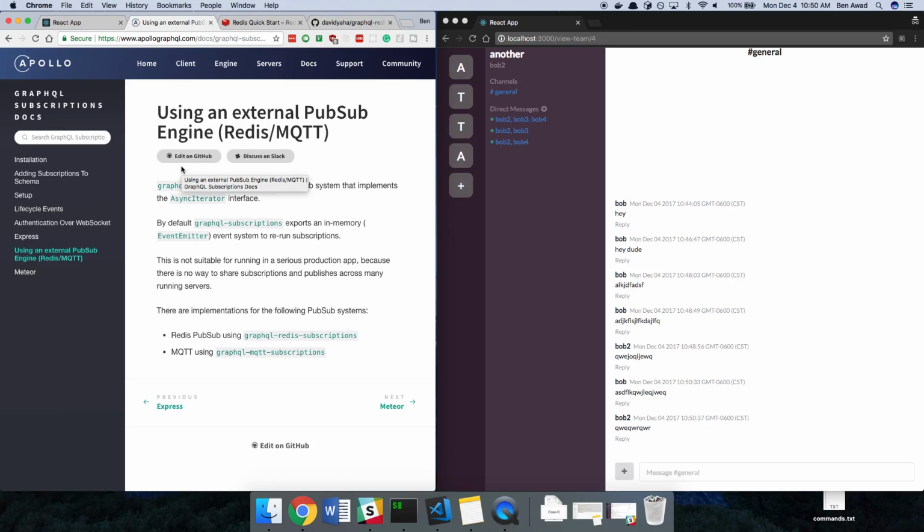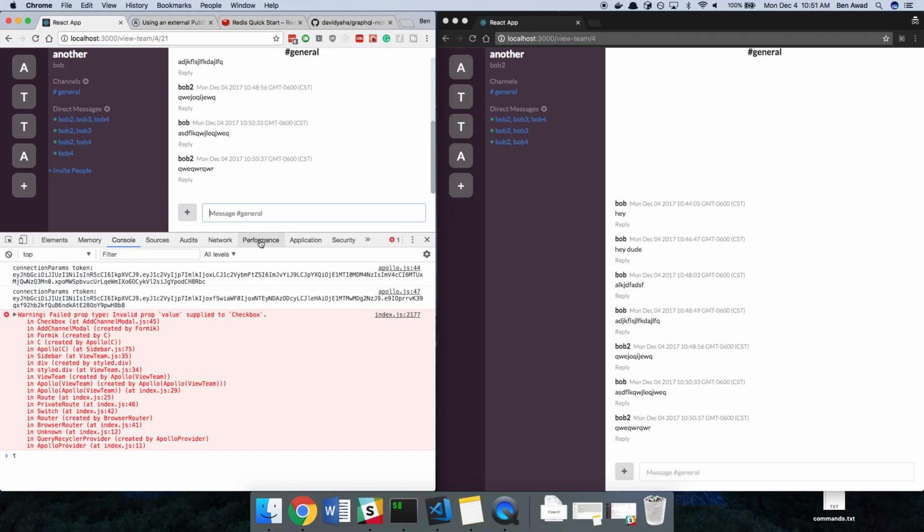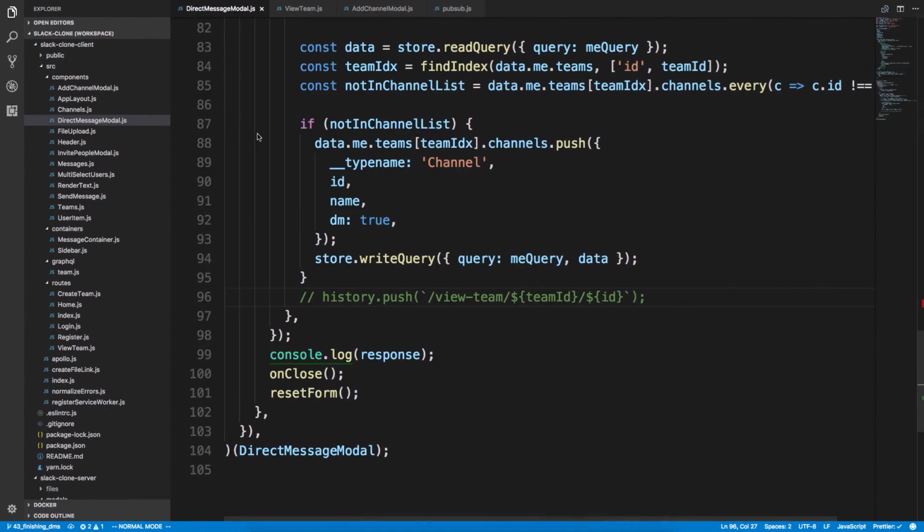This is the Apollo GraphQL page, and they say any serious production app should not be using just regular PubSub, and instead should be using either Redis or MQTT. So in today's video, what I'm going to do is walk you through setting up Redis PubSub so you're ready to do GraphQL subscriptions in production if you like to. Now before we get into that, real quick, we're going to fix a small problem we had in the last video where we would crash when changing to different pages.